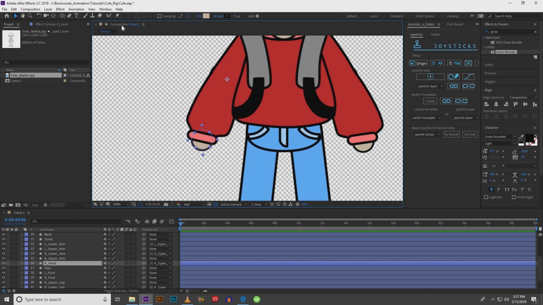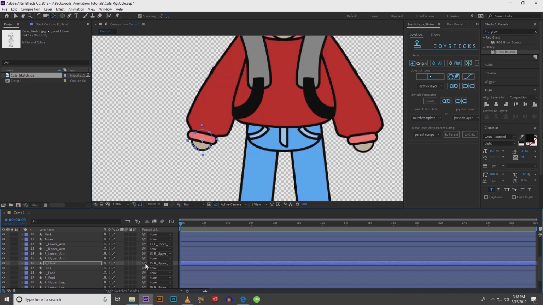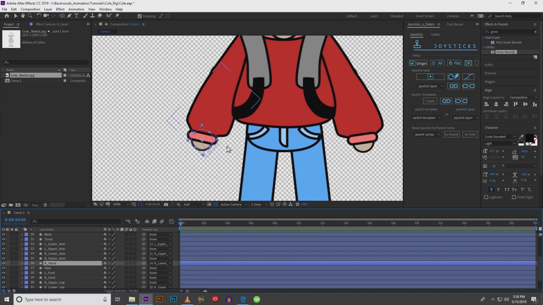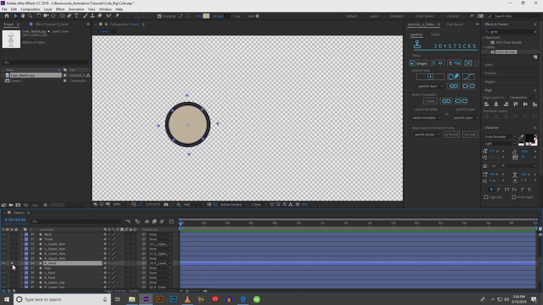So now I'm going to slow it down here because I'm going to be making the hand. So the hand is a little bit more tricky. So I start with a circle so that when the hand rotates, you don't see it break, and you want the rotation of that hand to be right in the center. And I'm starting to parent everything together. So the hand parents to the lower arm and the lower arm parents to the upper arm.